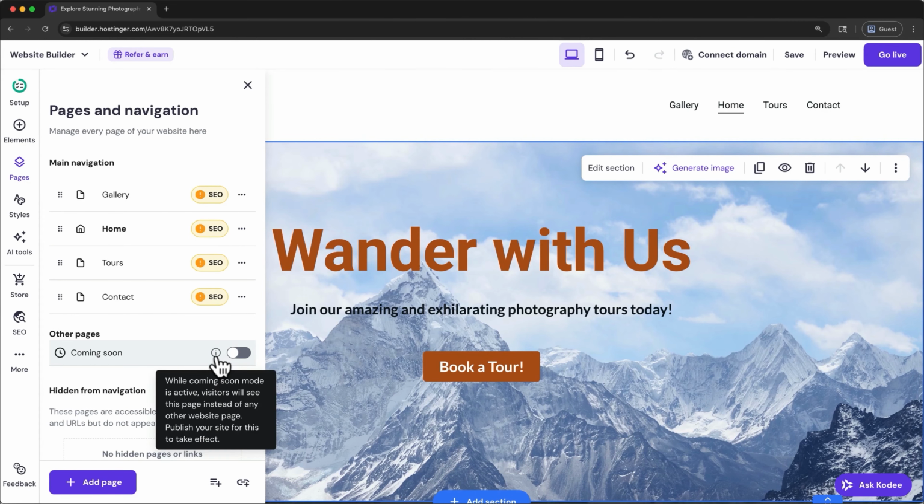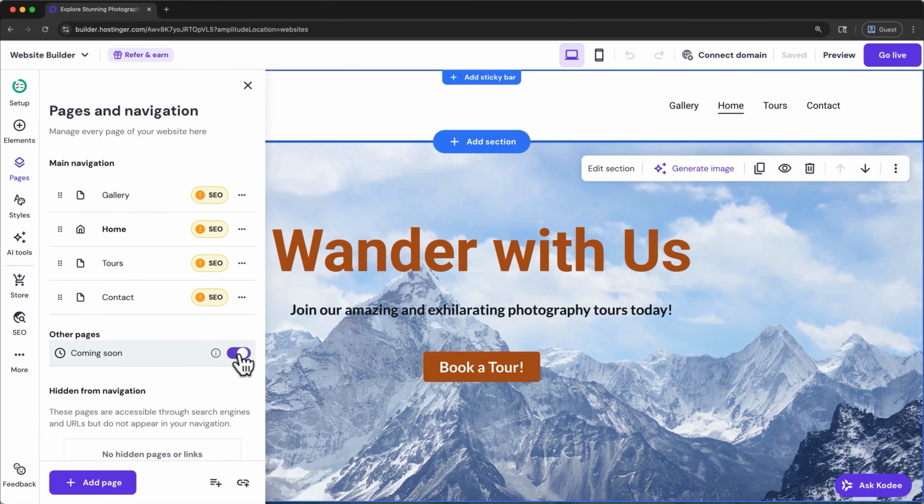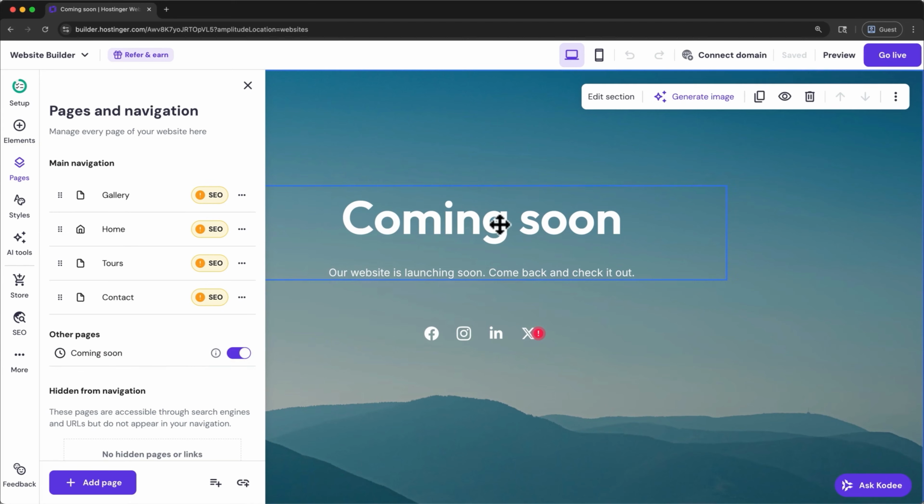You can toggle on the Coming Soon mode, and if you toggle that on, a placeholder page will be displayed for your website. To see that, just click on this bar here, and you could edit this page just like any other.